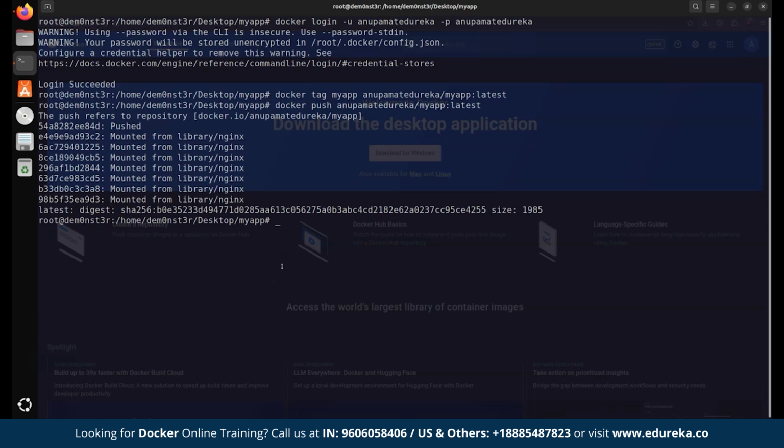After you have pushed the image to Docker Hub, you can log out of your Docker Hub account from the CLI using the docker logout command. For that, let's type docker logout. This is useful when working on shared machines or environments where you don't want your credentials to remain stored.